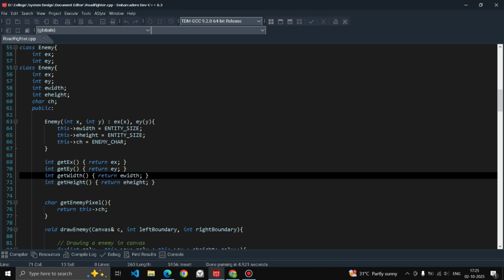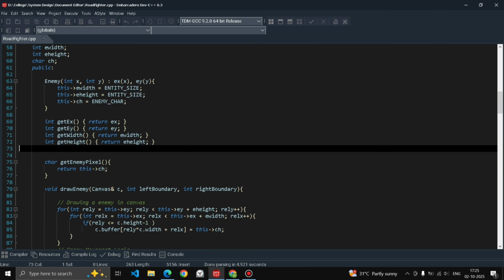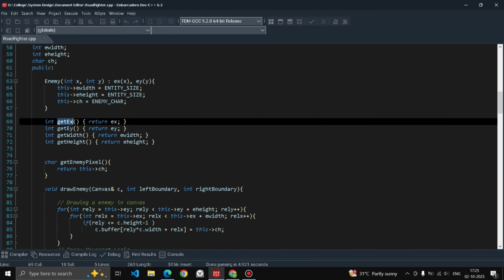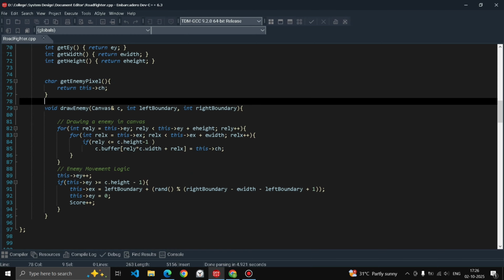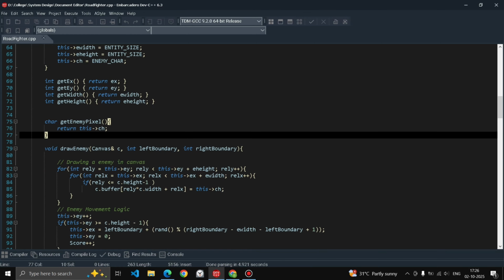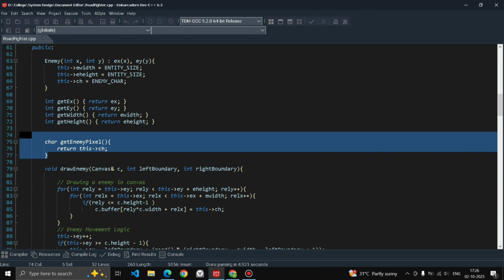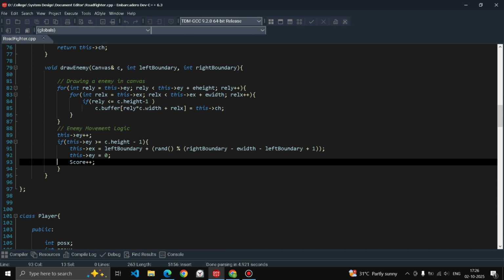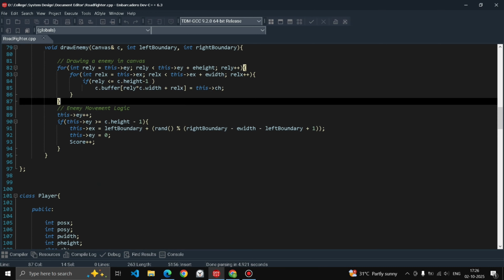Then I have made every property of this private. So what I have to do is use the getters and setters for getting those positions. For getting those positions, I have made these methods. For example, get the enemy position on the x, get the enemy position on the y, and get the enemy width and its height. Similarly, get the enemy pixel. So it will return basically the character of the enemy, that is our x character. Yeah, we actually don't need this. So what we have is a draw enemy method. What it does is draw the enemy, and it also contains the enemy movement logic. So how exactly it's drawing the enemy, let's see.